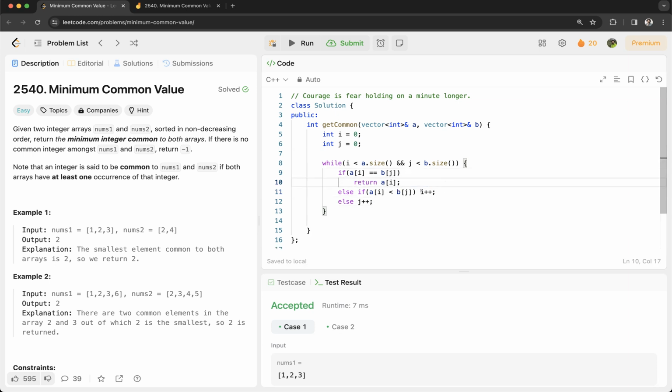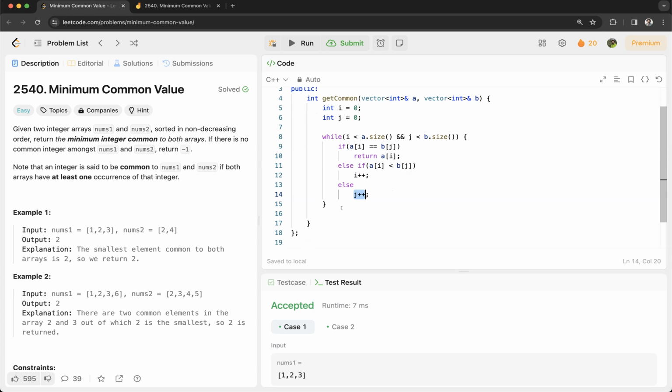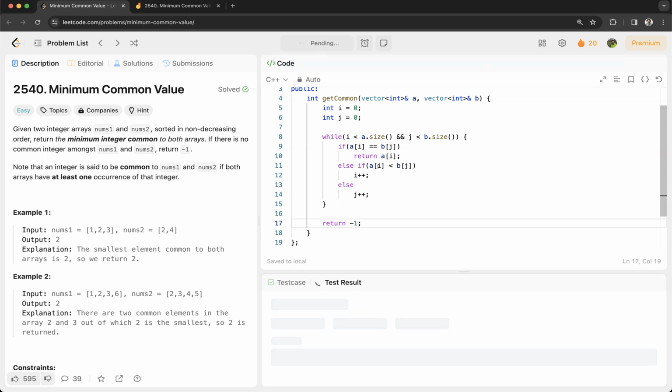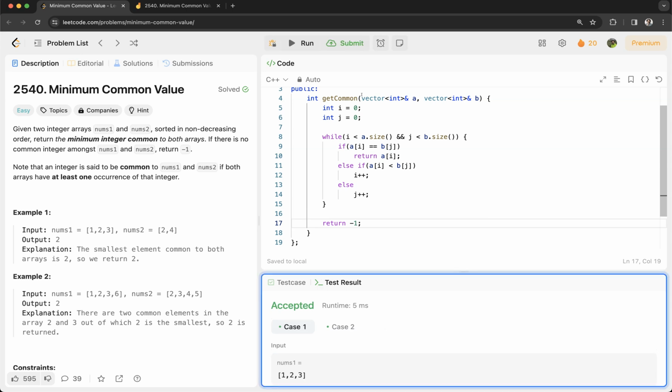I'm gonna add this to make this more beautiful. Okay, so it's either equal, we return. If ai is less than bj, i++, because this is the smaller number, and b doesn't have that smaller number. Otherwise j++. Here we return -1 because we couldn't find it. And now we just run and submit.